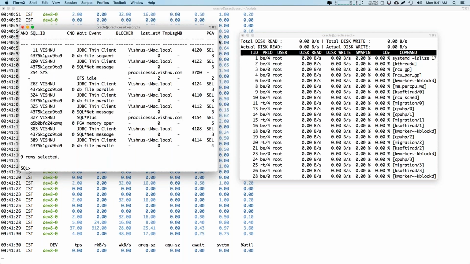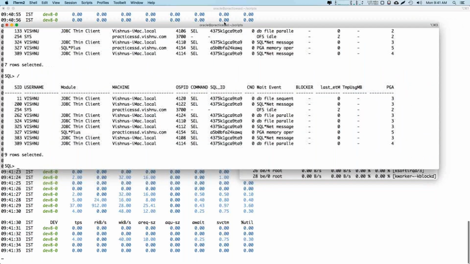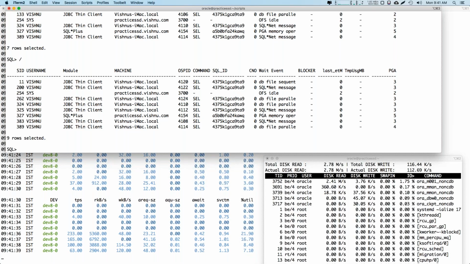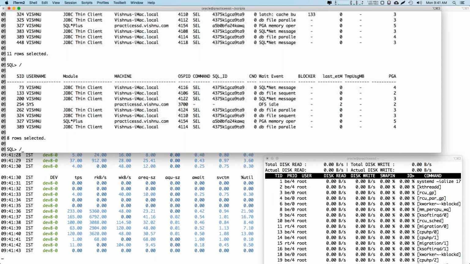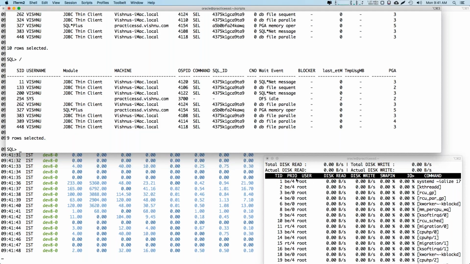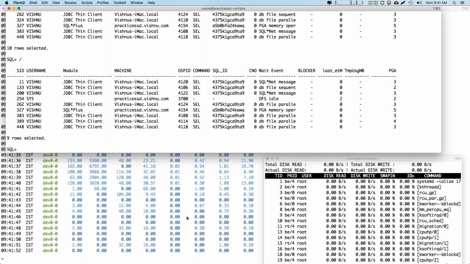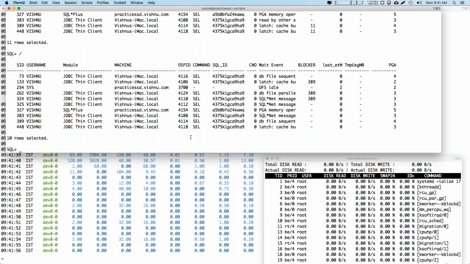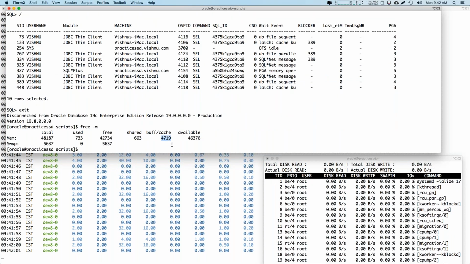If you notice, there are many SQL queries. Let me bring this down. There are many SQL queries that are reading the data from the disk. But if you look at the disk-level statistics, I am not reading even a single block, because all the data is cached in my page cache.